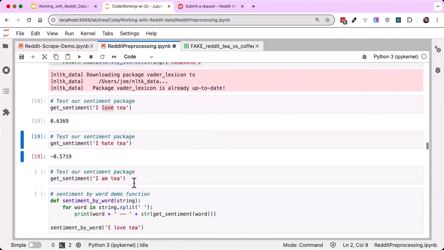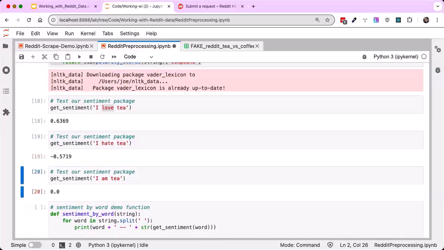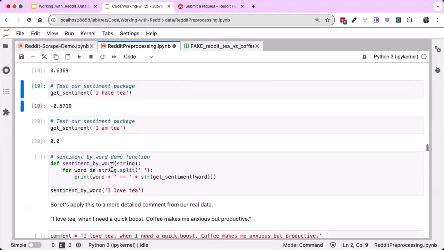Hate is -0.75719. So interestingly, that suggests that hate is less negative than love is positive in this lexicon. And "IMT" has no sentiment at all, so it correctly gives a 0 sentiment score, a neutral score. So we can see that's kind of working there.